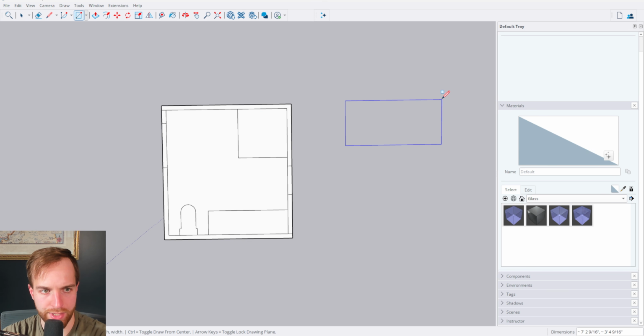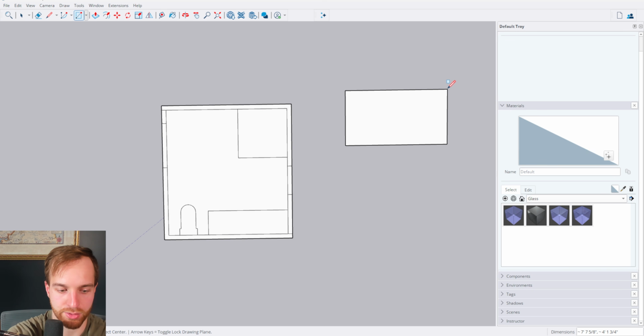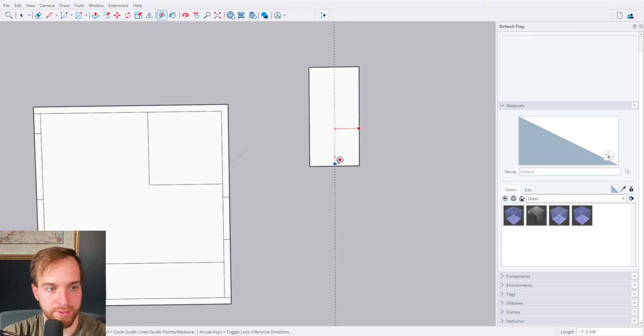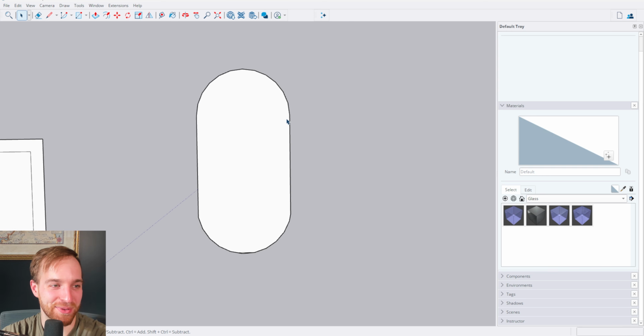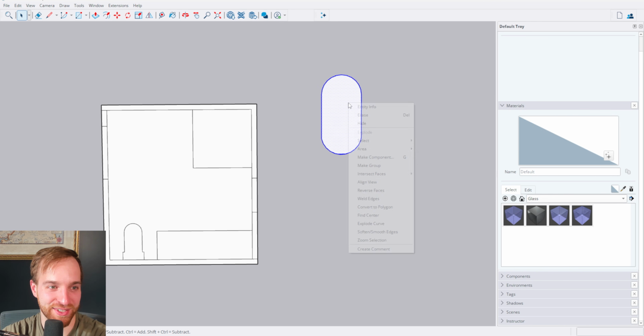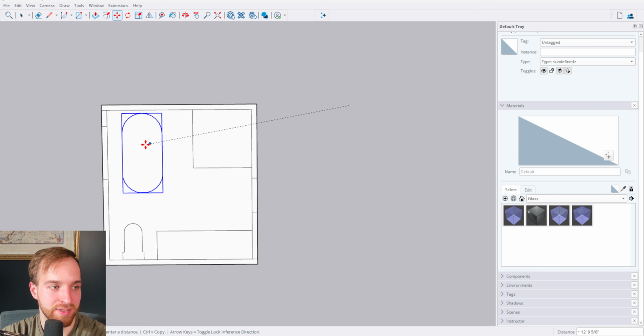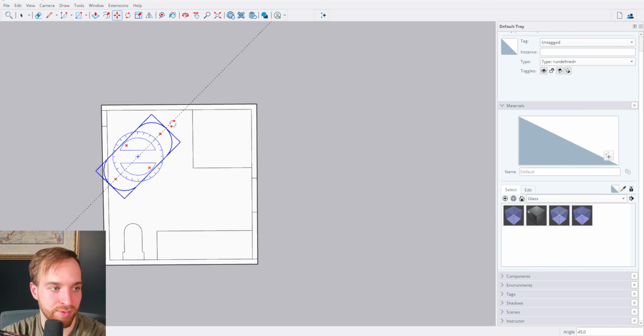For the tub, let's just create a quick 2D tub. So I'll just make this 30 by 60. We'll get a midline here. I think now if I hit circle, I go to the midpoint. Perfect. Look at that. Okay. So we have that. We can erase this. All right, perfect. There we go. Look at that beautiful tub. We're going to go ahead and we'll just make this a group. We'll bring it in over here. We're going to put it at that 45 again.